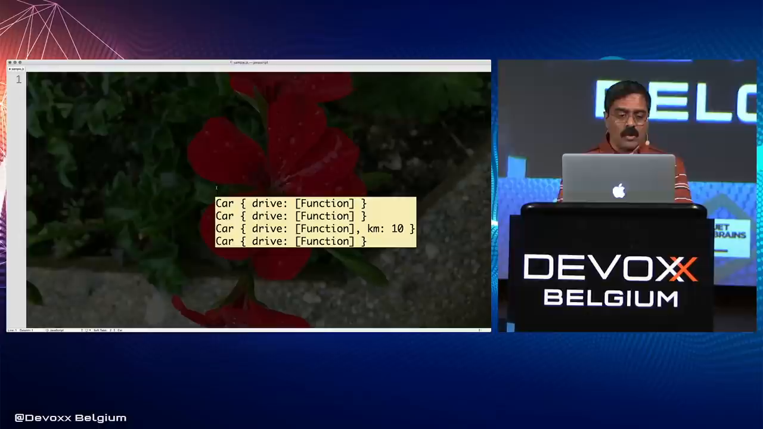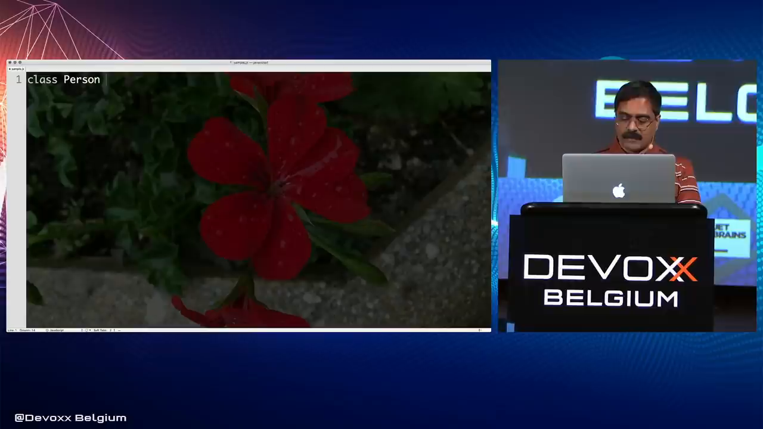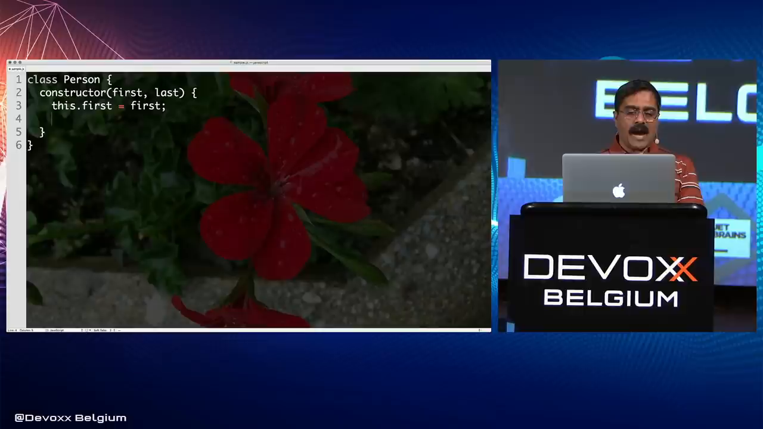So now let's get to the modern syntax. So how do we inherit from a class? To understand how this works, let's get back to a class called person, and I say constructor, we'll say first, comma, last, and I'm going to simply say over here, this.first is equal to first, and this.last is equal to last.